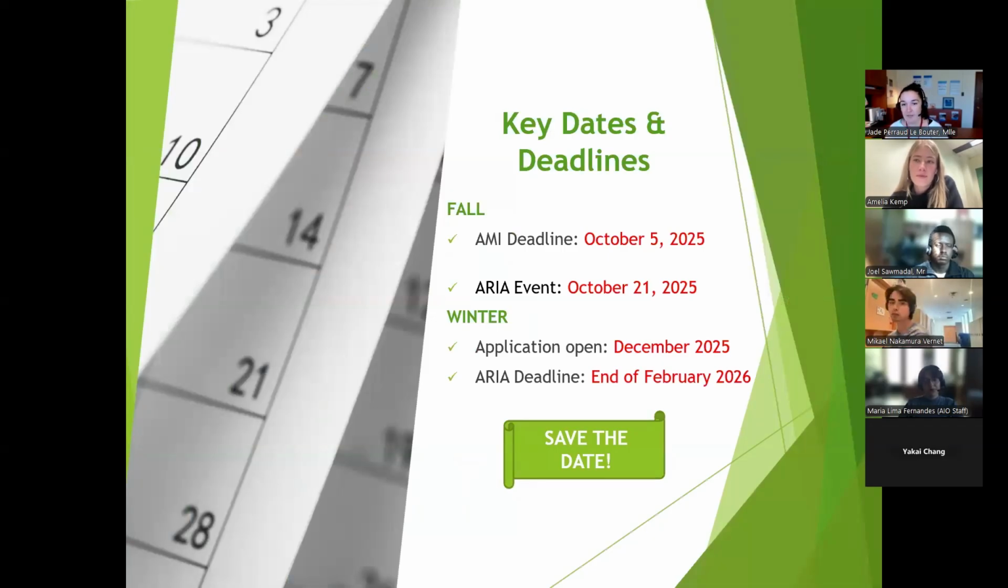A quick summary of upcoming deadlines. If you're interested in the mentorship program, I'm not sure if Amelia and Misha are on there, but the deadline is on October 5th, and then the event, the poster showcase, is October 21st. There's a link to RSVP for the 21st, but it's not mandatory. It's a poster showcase, so you can just walk in at your own convenience.